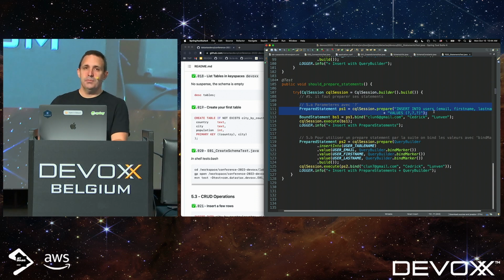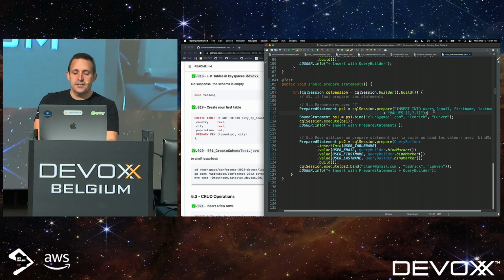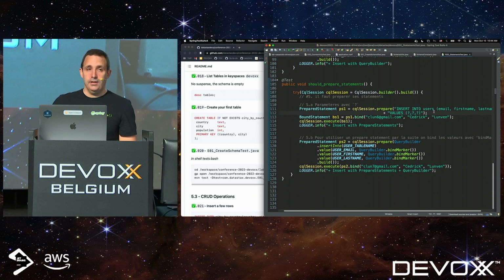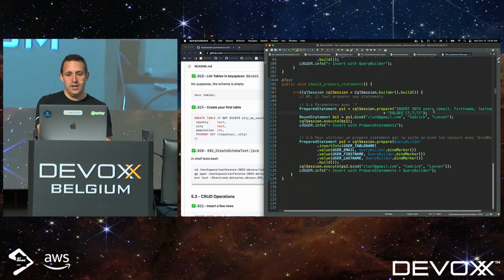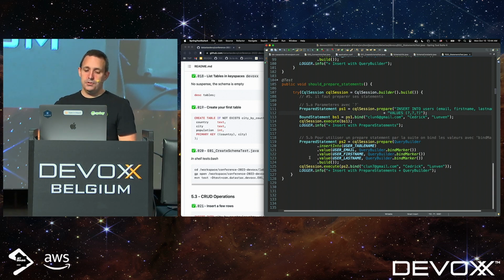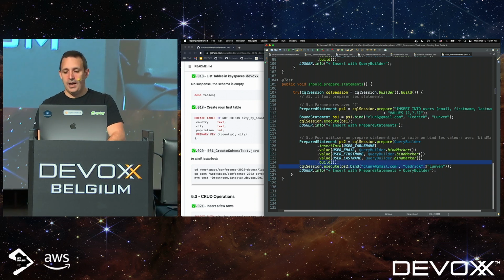Before executing your statements, you should prepare them. Preparing a statement is actually validating the syntax, the column, the name, the type, everything that will take a while in your queries to execute. You can do that at startup time. At startup, you prepare your statement. And then when you execute your statement, you just have to provide the prepared statement and the parameters.